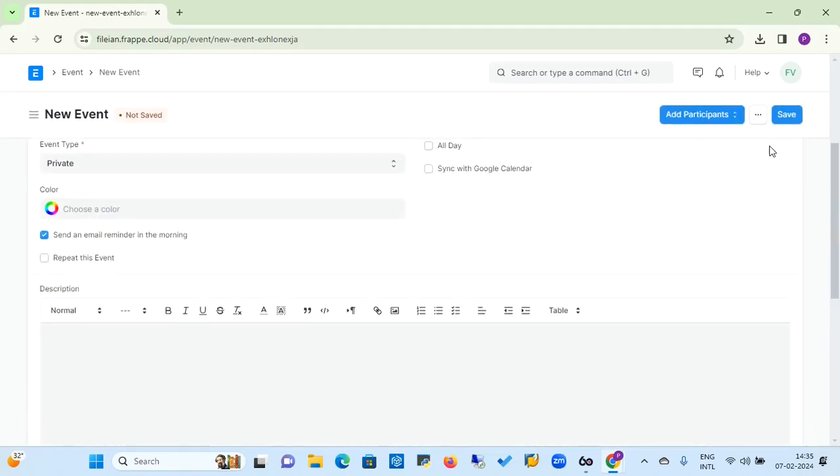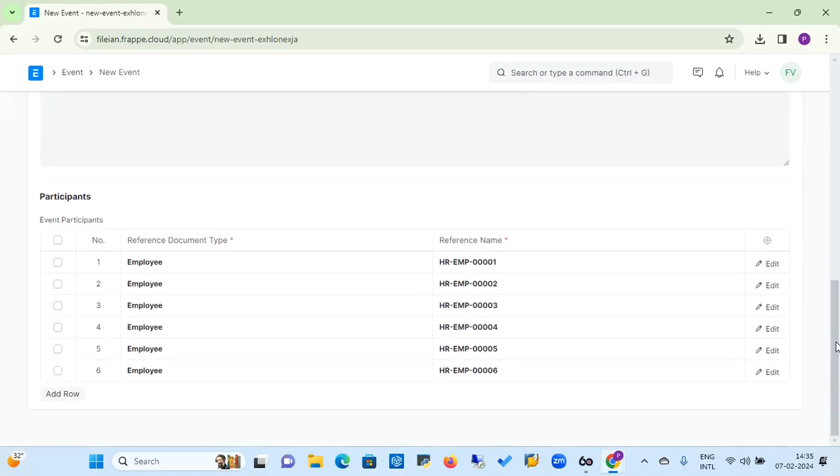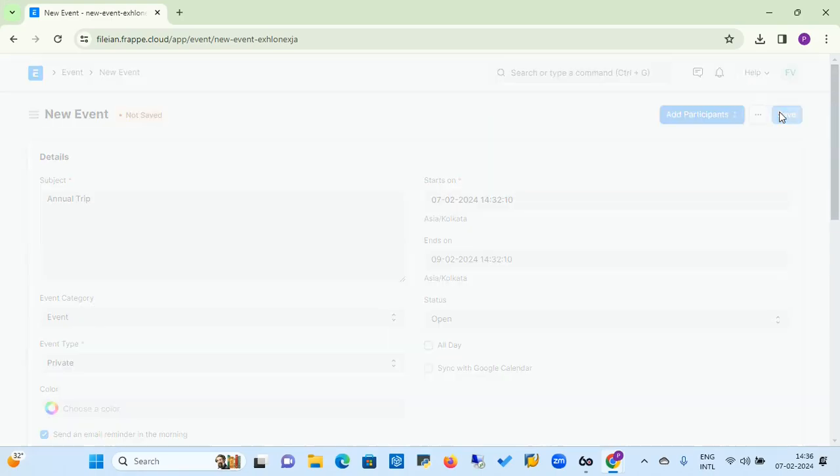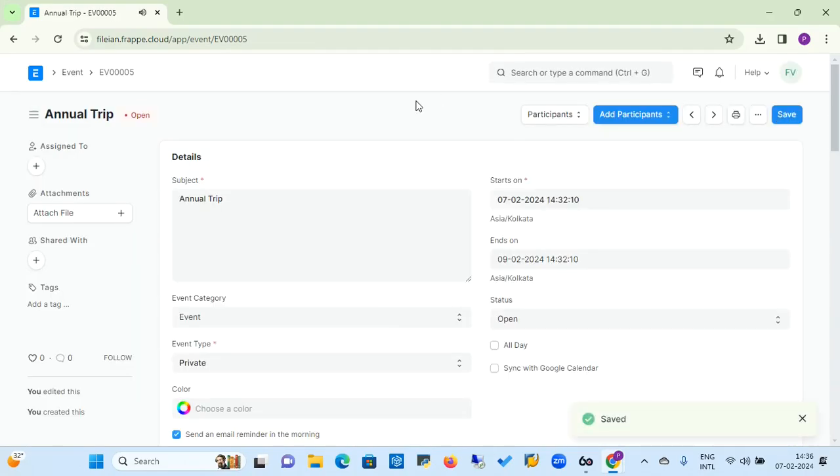And when I save this event, an email notification will be triggered automatically, and that will go to all these participants which you have added a few minutes ago. So I am saving this document, also showing this event. Now this event is saved. A number has been generated and its status is now open.